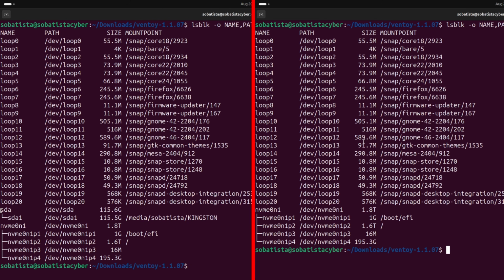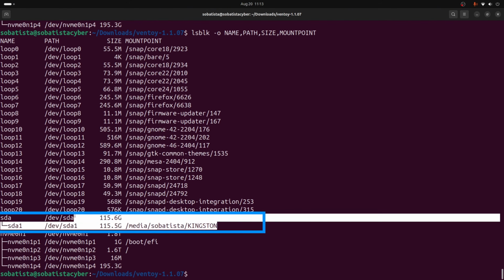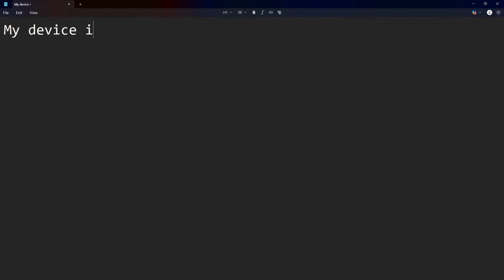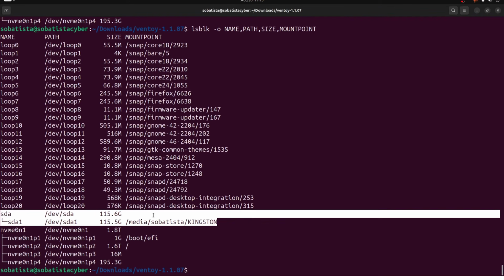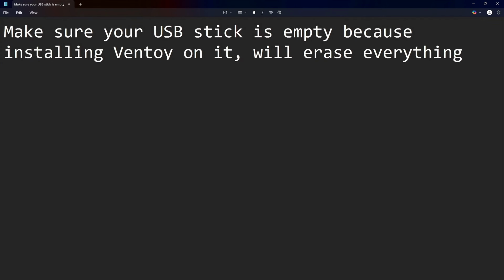Now we can plug the USB back in and rerun the command. Now you know the name of the device, which in my case is the sda device. The sda1 is a partition of sda. However, note that Ventoy needs to be installed on the whole device, which is sda, not on the partition, so not on sda1, and write down the name of your device as you will need it later when we install Ventoy onto it. Now, before proceeding, ensure that you don't have any crucial files on the USB stick, as installing Ventoy will erase everything on it.